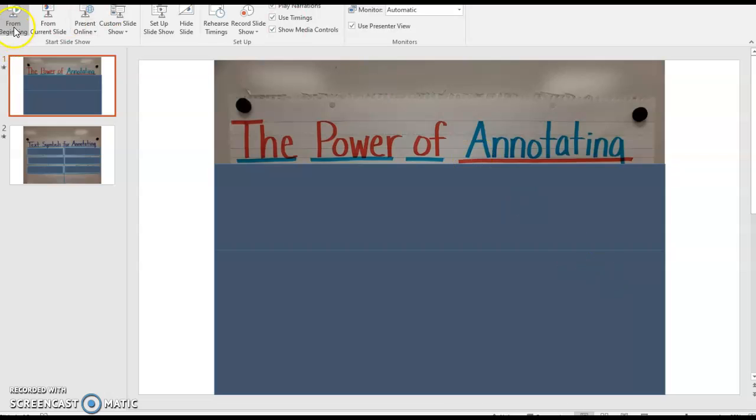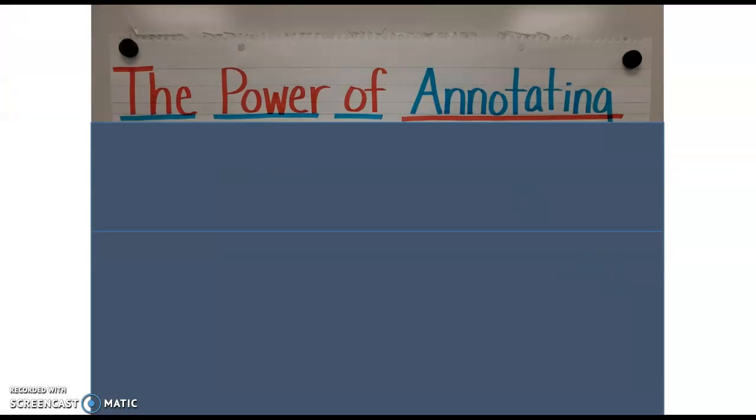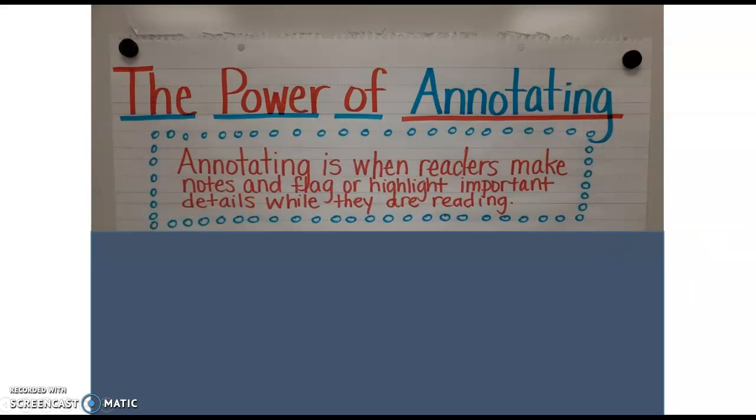So, let me see. Let's do this from the beginning. Okay. So, in your journal, I want you to write this. I have already made us a poster for the classroom, but you're going to write the power of annotating and why it is so important. And we've been doing these things, okay? We just haven't explicitly talked about it. Okay, so annotating is when a reader makes notes and flags or highlights important details while they're reading. So it's the tracks we've been leaving as we're reading.